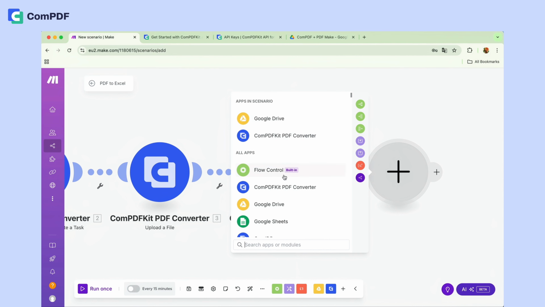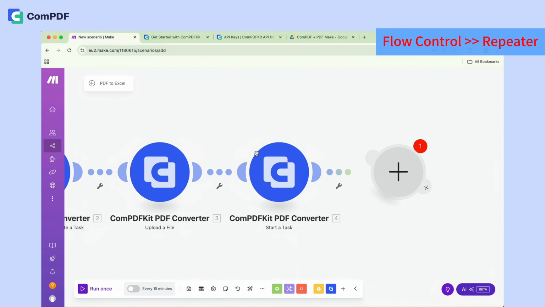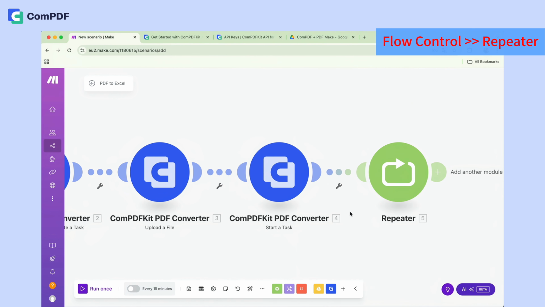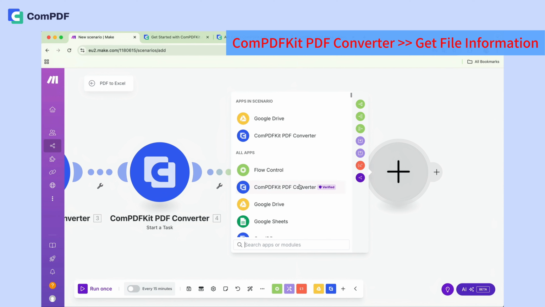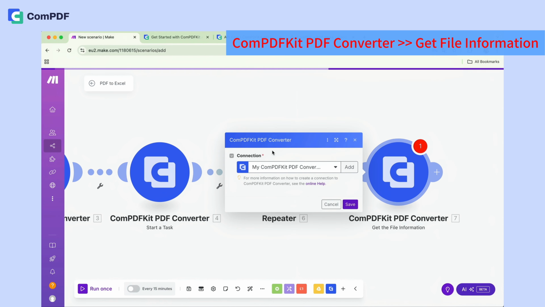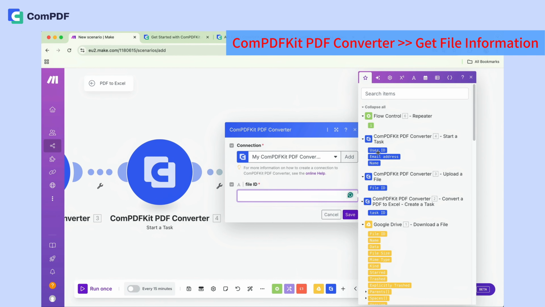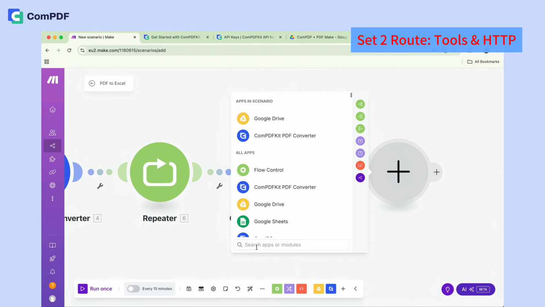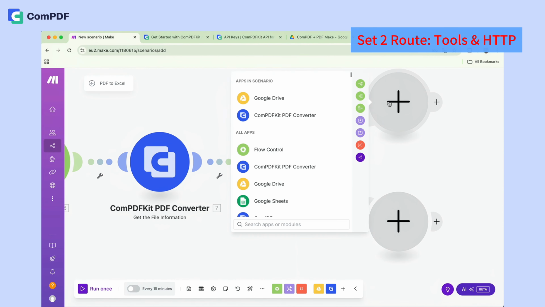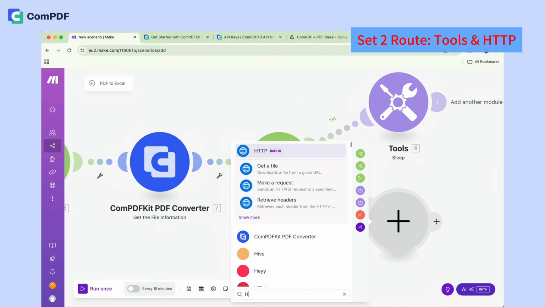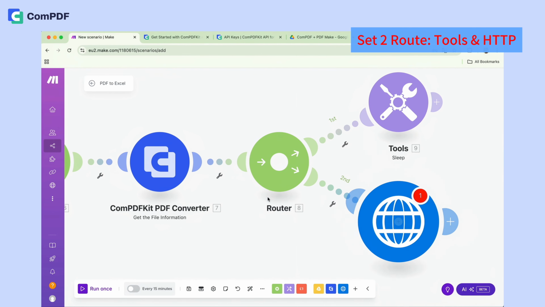Then select the repeater in the flow control to repeat the next step, until the information in the PDF document has been completely extracted. Select Get File Information. Then, add a router to handle 2 cases. Tool route: if the target file is not generated, return to re-get the file information. HTTP route: if the target file is generated, return the file URL.